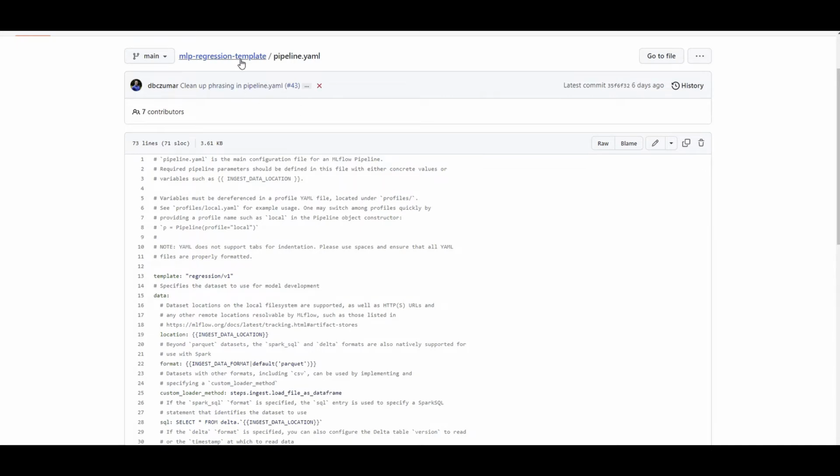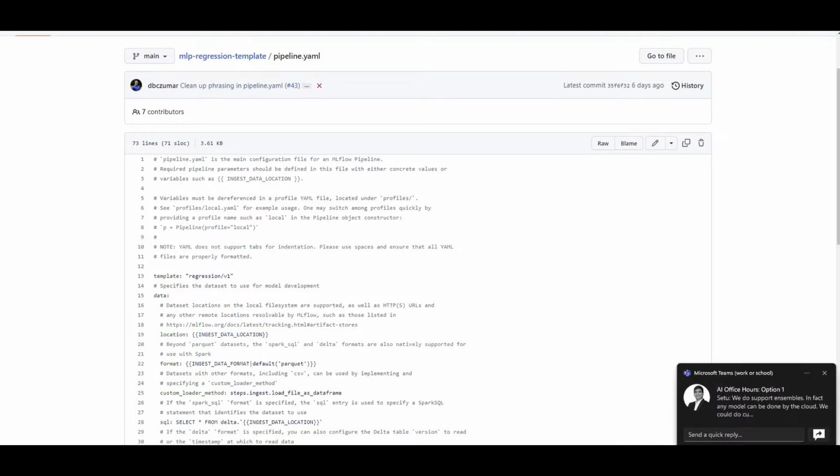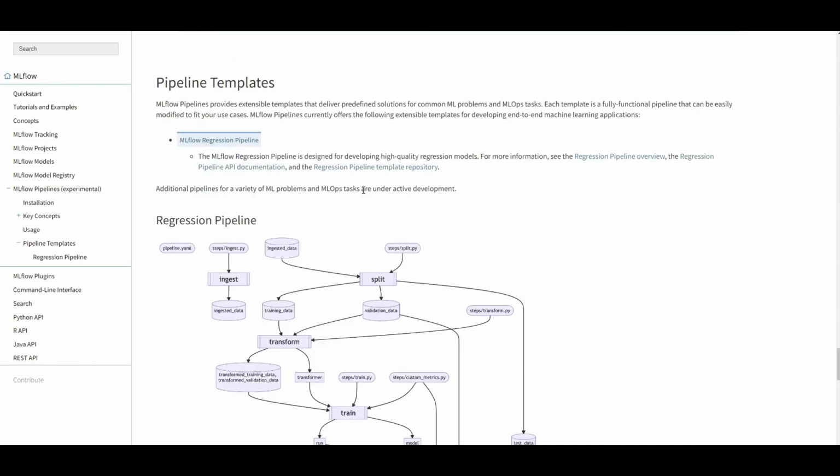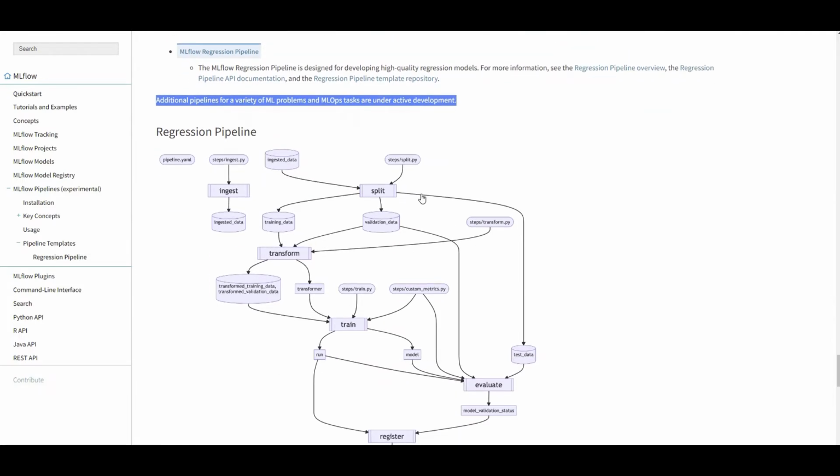So the question is, what are the other templates that MLflow pipeline, as of now that I'm recording, is supporting? Is it just regression or is there more? So far in the documentation, I see that the only template as of now, as I'm recording this video, is the regression template, but it has been added there that a variety of other machine learning tasks are under active development. So as of now, that's a good quick start to give you a better understanding of what MLflow pipeline is and how it works in a regression context here.